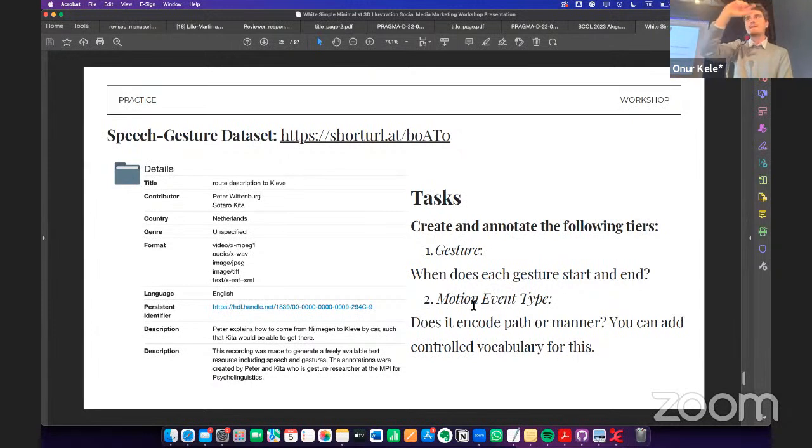Just have another tier called motion event type. And if the gesture is about a direction, you can have two options. Remember controlled vocabulary. Path, the other option could be manner. An example for manner is how the action is completed, like rolling, for example. This is the manner, this is the path.